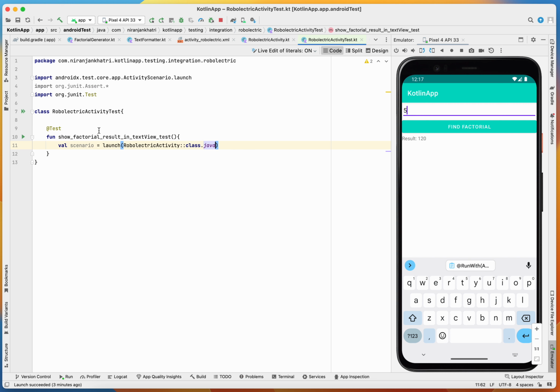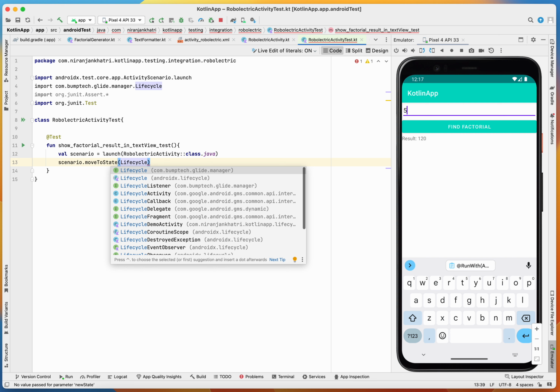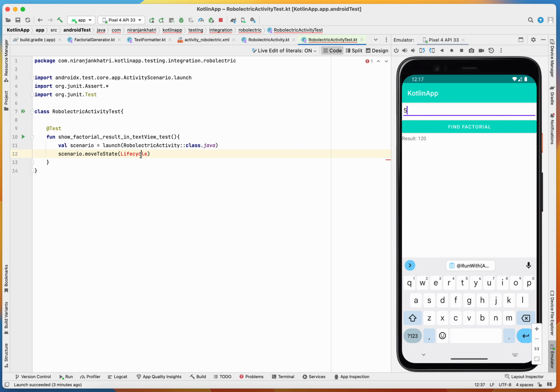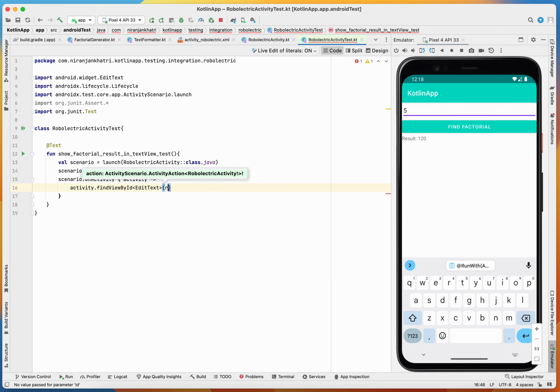Let's import launch, and then we have our scenario that moves to state, Lifecycle dot State, not the Glide manager lifecycle, but the AndroidX lifecycle. So state resumed, and then on our scenario, on this activity, we have to do activity find view by id, edit text dot id.